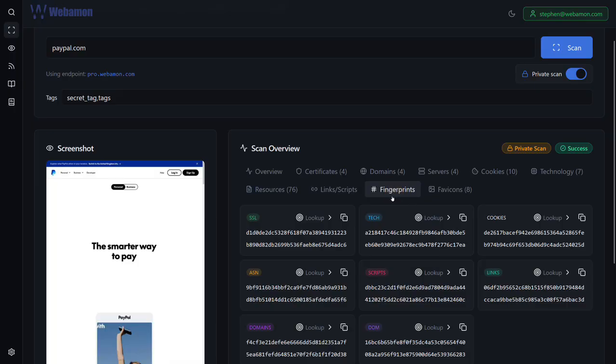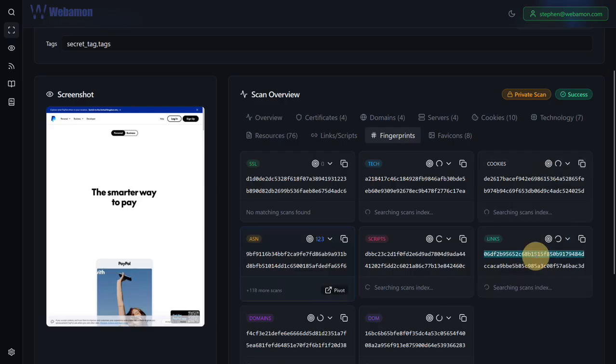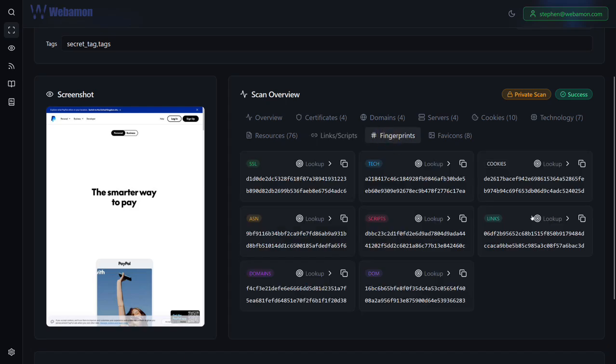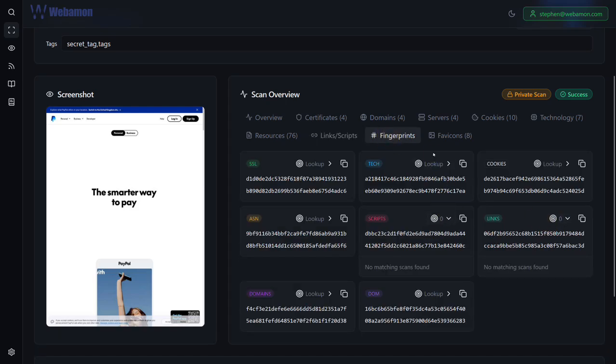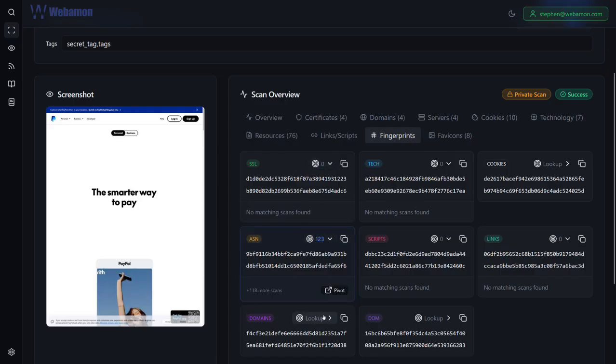When we go to the fingerprints, these are Webamon generated SHA-256 values of specific parts of the report. So for example, this is the SHA-256 value for the page links found on PayPal. And we can pivot to see where they've been found elsewhere. This is very useful for malicious domains. We can find shared infrastructure and turn incidents into campaigns.